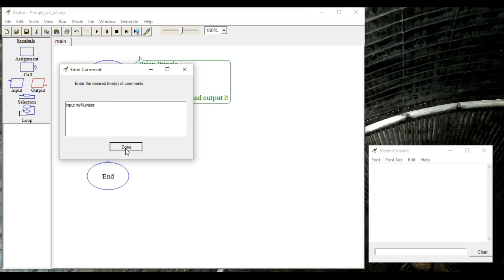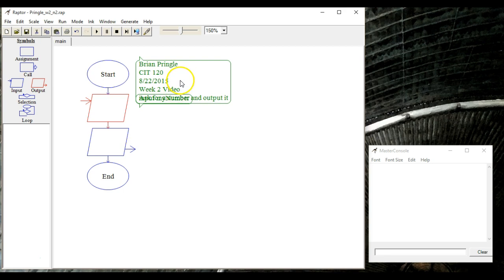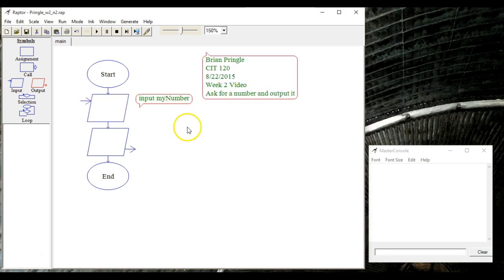All right, so I'm going to click done. And now the thing is it took my symbol and it put it here. Well, I can actually move these around. So now I can move my name out of the way.